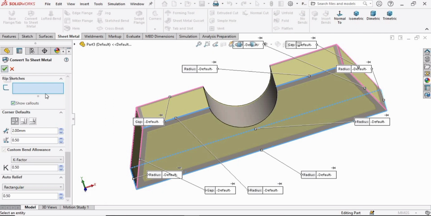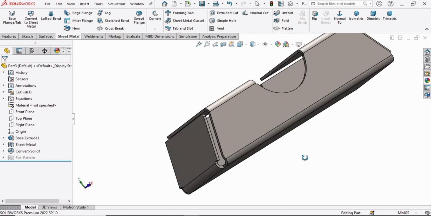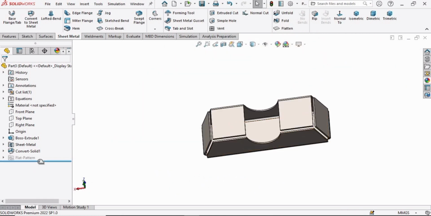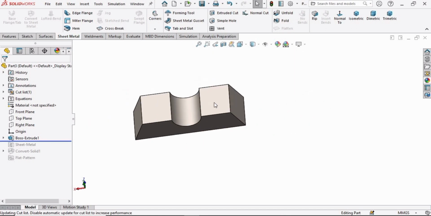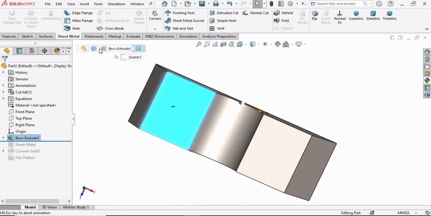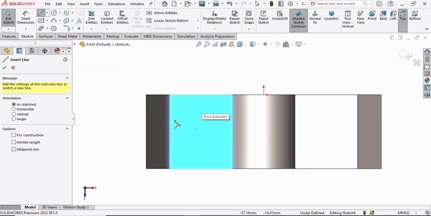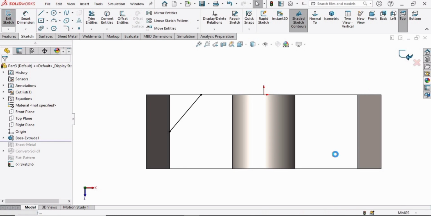And here we have multiple options, I will explain it later, especially this one. And just check this box now, and here you can see our part has been converted into a sheet metal. We have to do some more work, so drag this line up to this boss extrude. Okay, this is a very necessary step. Select this surface, click on sketch, select the line, and from this midpoint to this midpoint, make a line here. Simply exit the sketch.